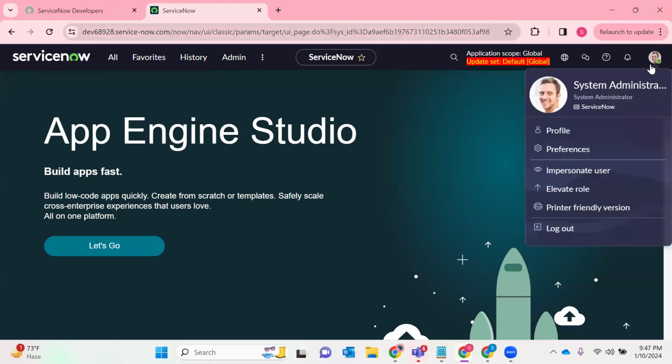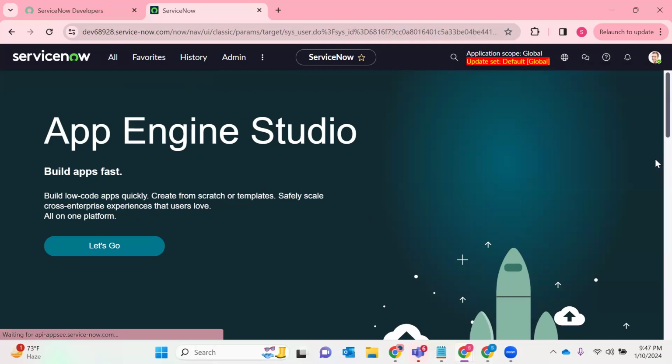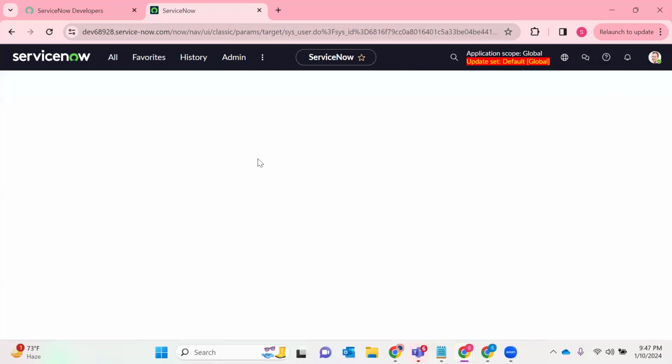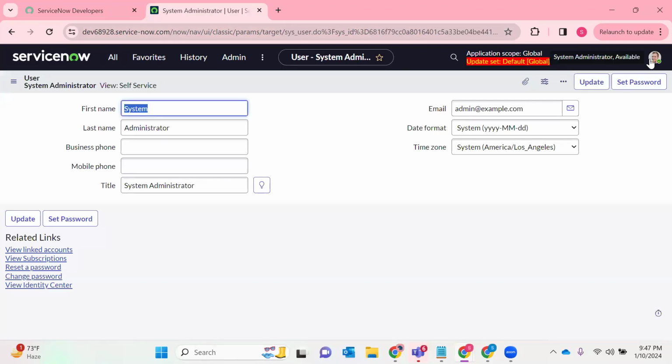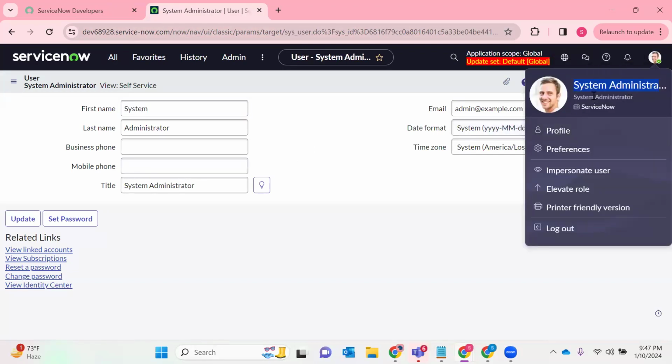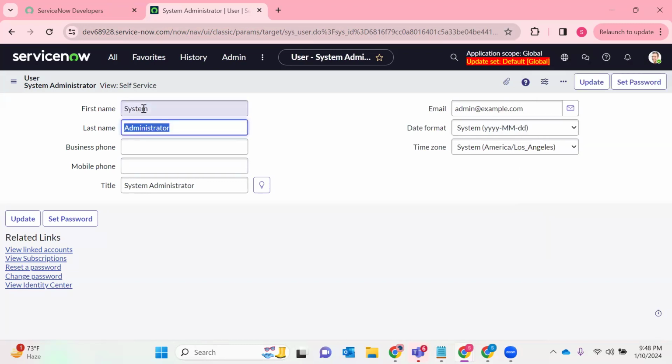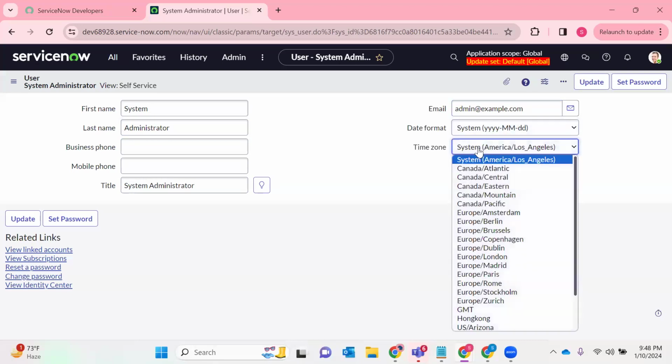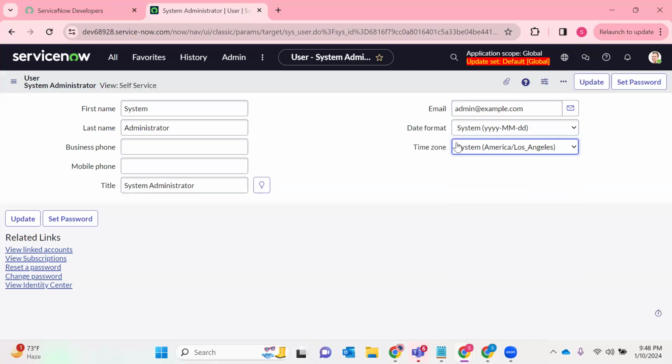But I'll tell you here, if you see, this is the profile. Whenever you create any new PDI, the system admin will be the person operating this PDI. That's the reason they give it with the system admin details. Just click here on the profile and you can see the details about this system admin. System admin is nothing but me, the one who is using this, right? So the first name and last name you can also modify according to your interest, and you can see the email ID, date format, and time format, because it supports different time zones and different date formats.